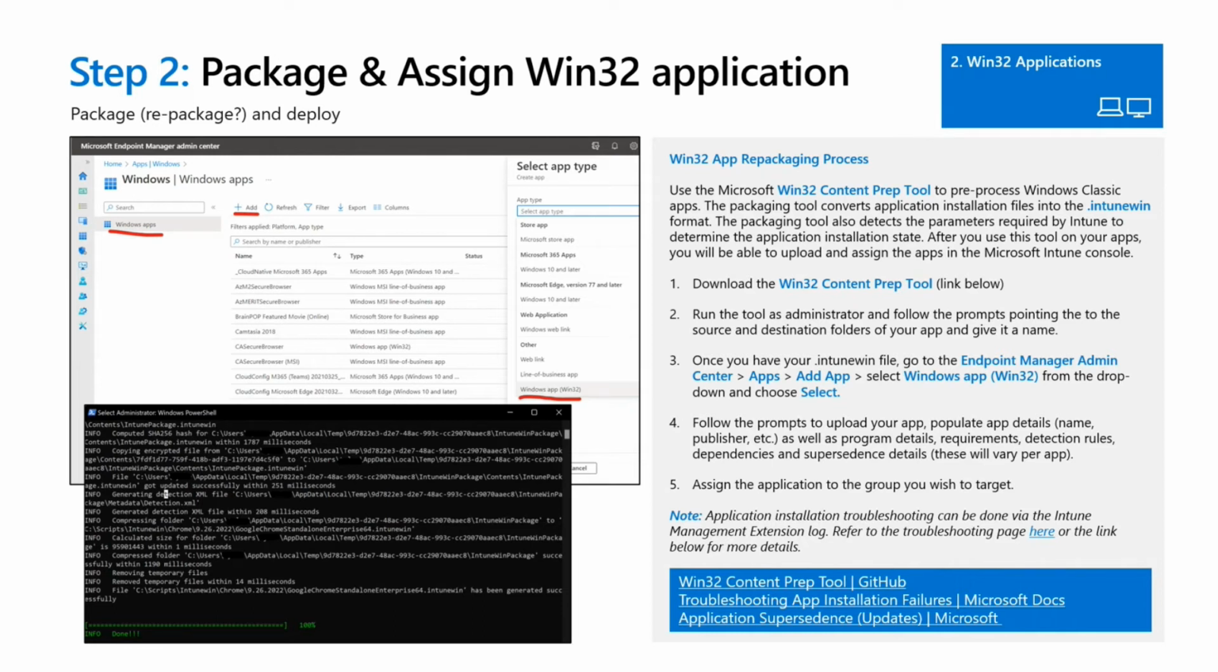So the next piece that I'd like to go over real quick is the actual packaging and assigning of the applications. And at this part, I wanted to go ahead and show you a live demo of how to do that process. I'm going to go ahead and share my screen again and walk you through repackaging the Chrome browser as an Intune Win and actually importing it into the system and deploying it. So I'm going to go ahead and share my screen once again.